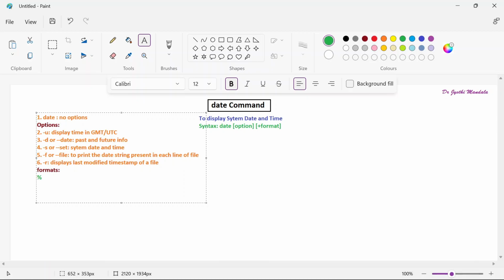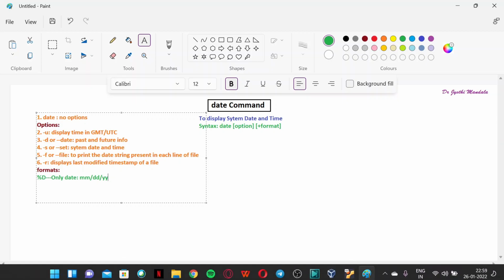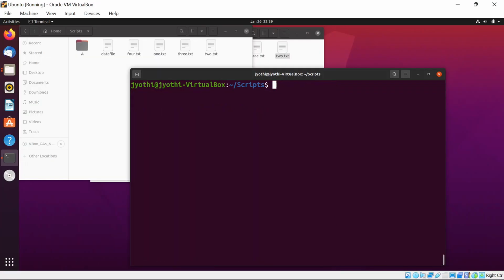The first format is %D. Now what is the use of this one? If you want to display only the date, in the form of month, then day, and then year, you go with this. Let us see that. How we need to use date: in the string, you need to use plus symbol and then %D. Did you see? Month, day and year will be displayed.